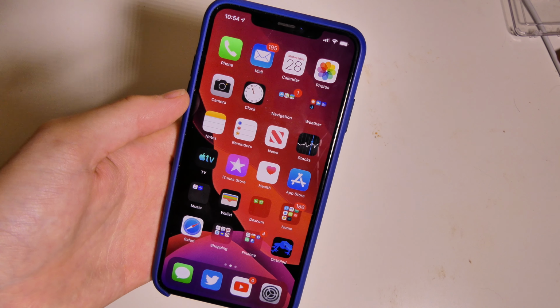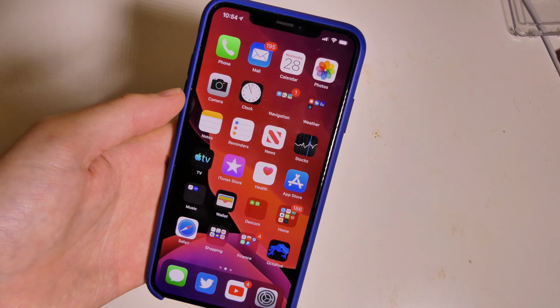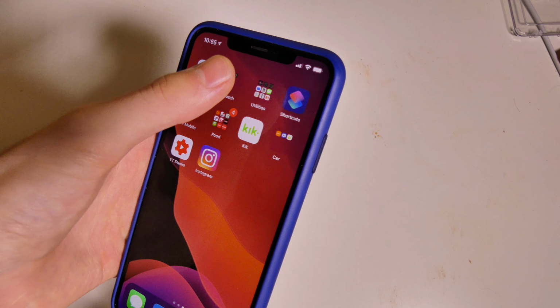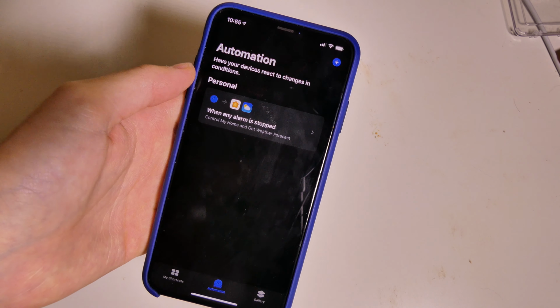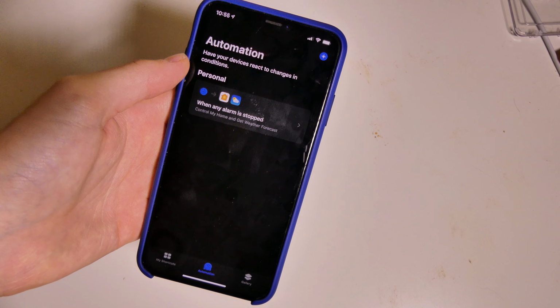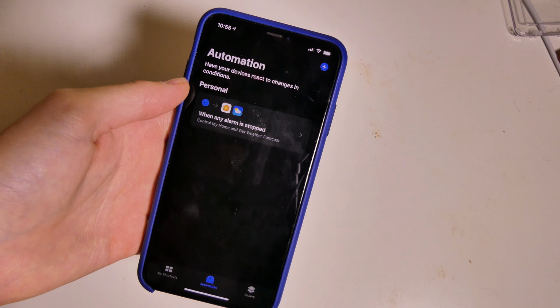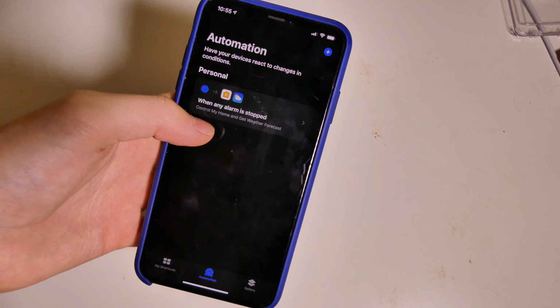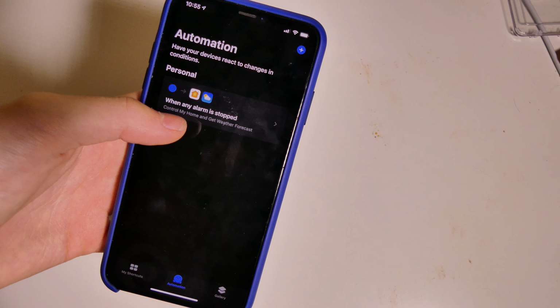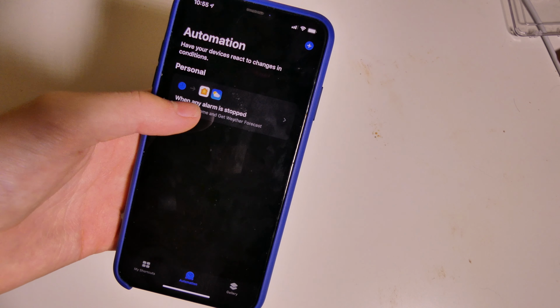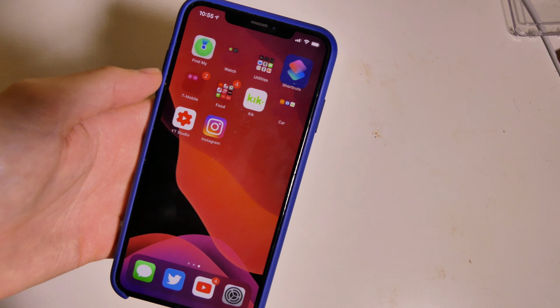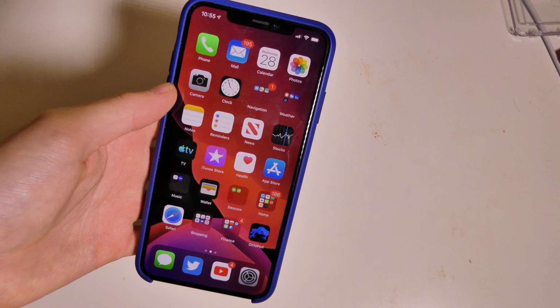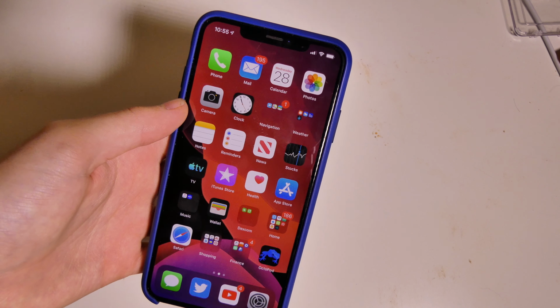So first things first, we do have a couple features coming back from iOS 13 that were removed, such as automation in the Shortcuts app. We do have automation back here. If you did have automations set up already, it looks like they did stay, so you don't have to set up your stuff again if you had anything in there. I have one set up for when my alarm goes off. When I stop the alarm, my light turns on, so that is a nice one to have if you have Hue lights in your bedroom or something like that.